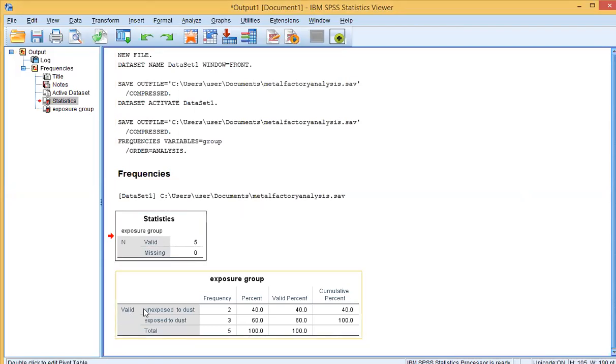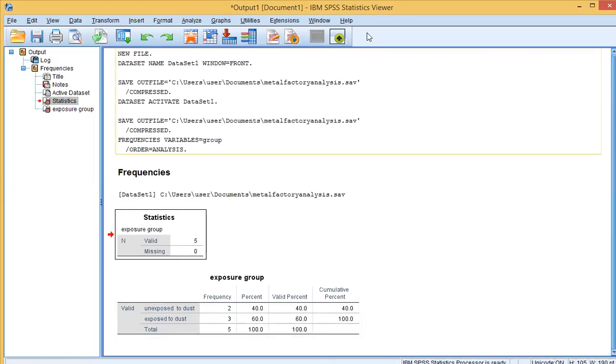So we have valid, unexposed to dust, exposed to dust. Look at the frequency, 2, 3, then total. Look at the percentage. Look at valid percent. Look at cumulative percent. You see, so this is the power inside SPSS. So you have this frequency. Now, I hope that is clear.